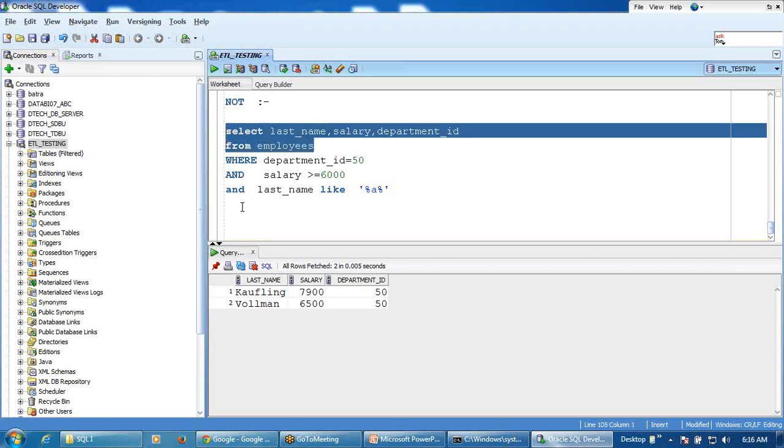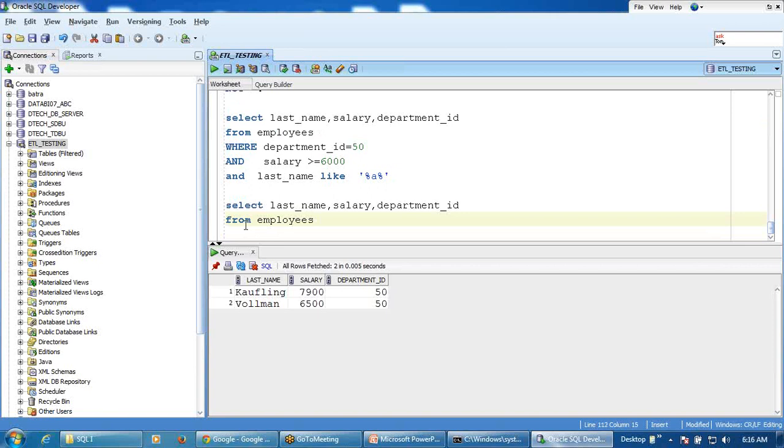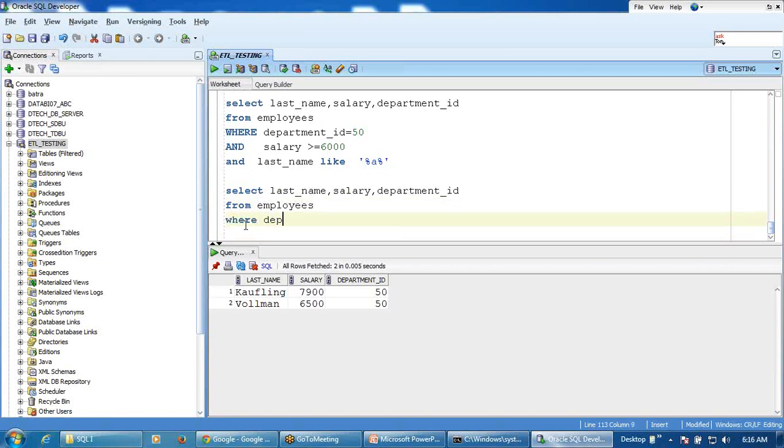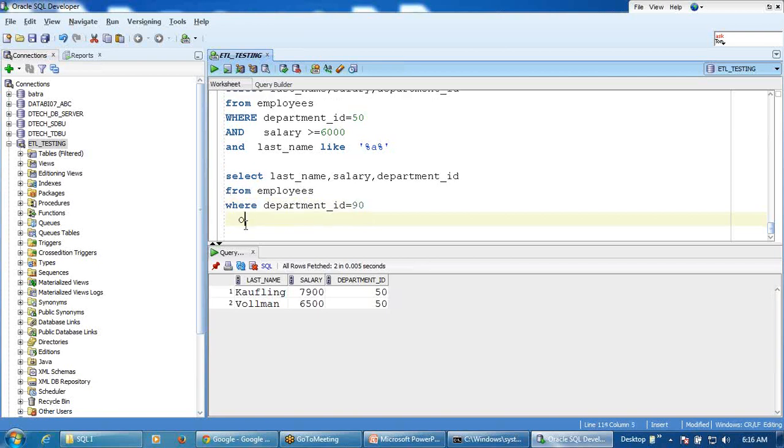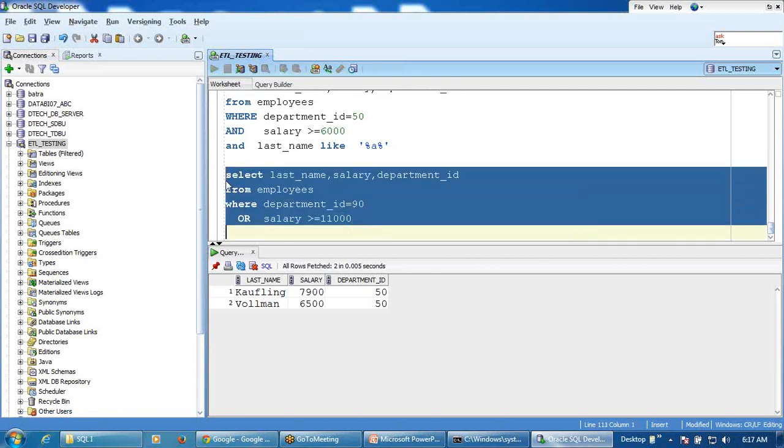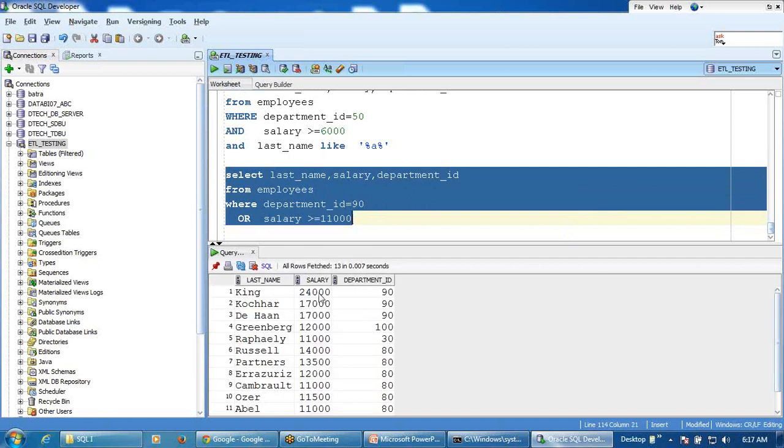So how does this work? When you use where department_ID is equal to 90 or the salary is greater than or equal to 11,000, it will compare either the department ID or the salary, any one of them. Now try and use it. See, all these records are retrieved.